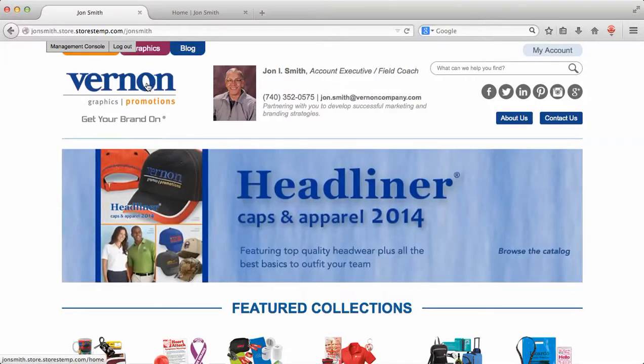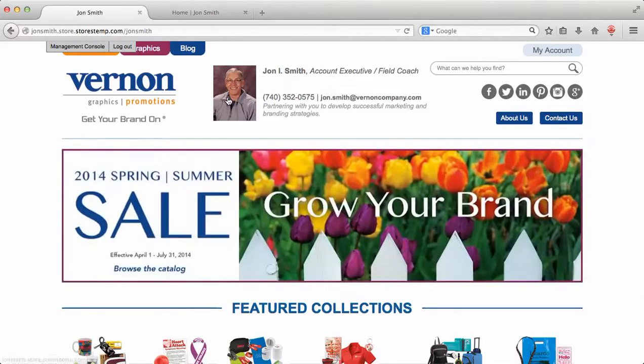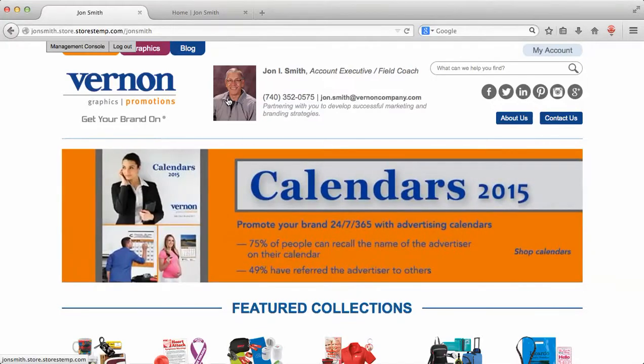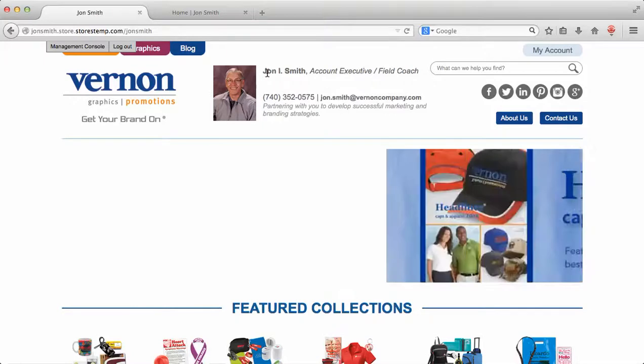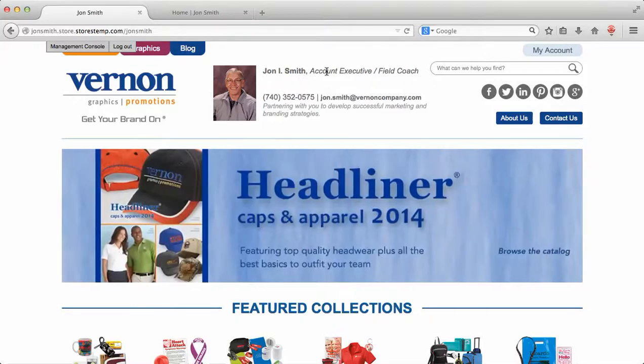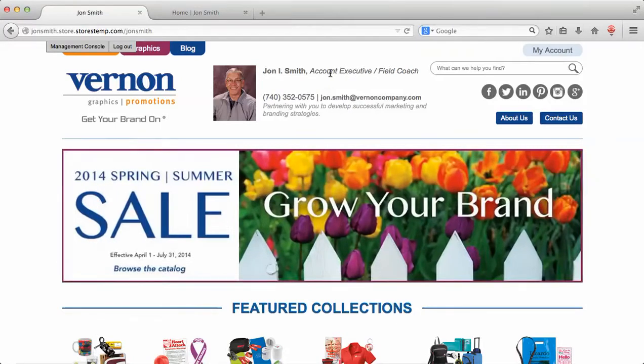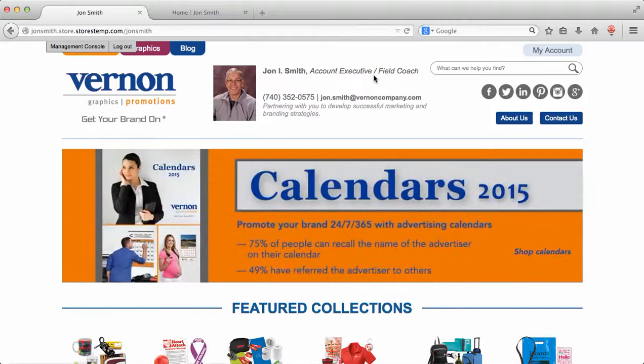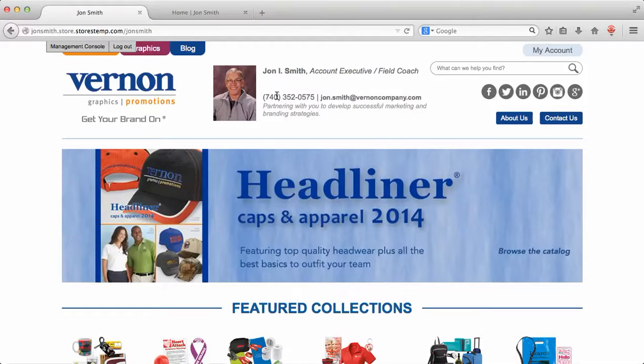You'll also see that you have the Vernon logo up there in the heading area. Every AE will have the ability to upload their own photo, as well as their name next to it and their title if they wish. So you can put in the title. In this case, John has account executive and field coach, so he's put that in there. You also have the ability to update your phone number and put your email up there as well.